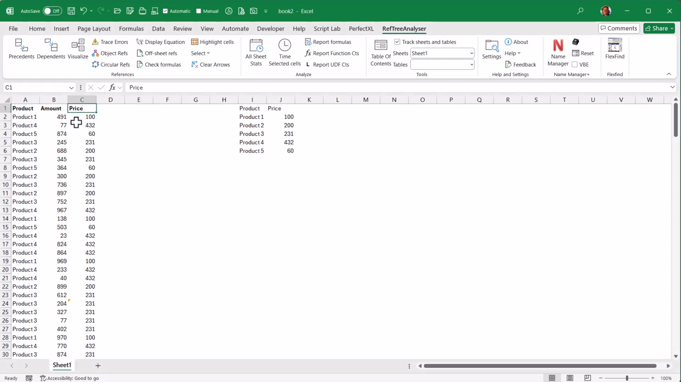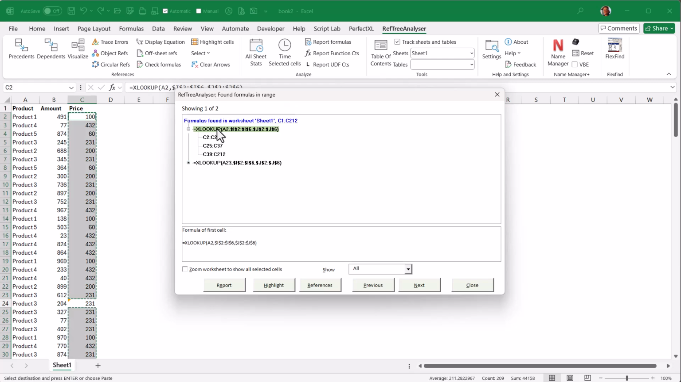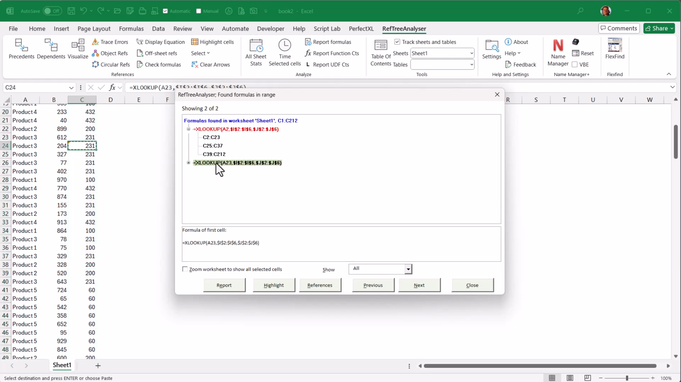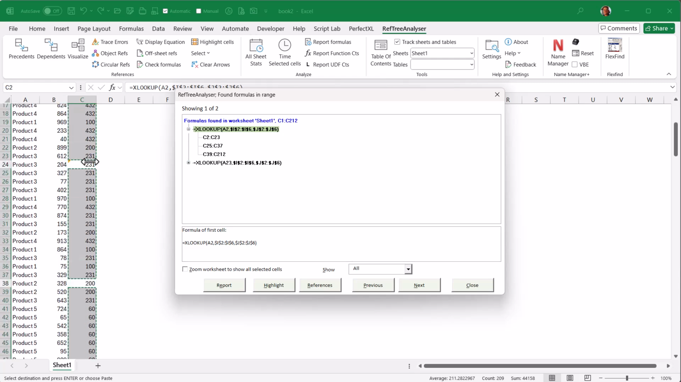Suppose you have a column of formulas and you want to know whether all the formulas in this column are the same. And with the same, I mean drag down. RefTreeAnalyser has a feature for that called Check Formulas. And what it does is it analyzes the current column for the formulas that it finds. And apparently in this column we have two distinct formulas. One that points to these cells, and then one that's only in this cell. So this immediately shows us that there's an issue with these two cells here.